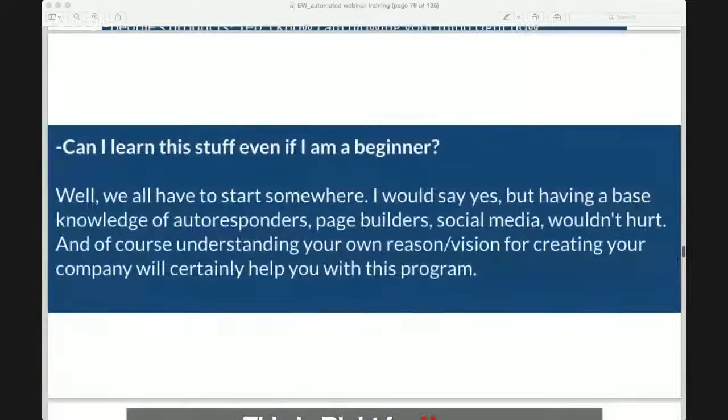And finally, can I learn this stuff even if I'm a beginner, Casey? Well, we all have to start somewhere, don't we? So I would say yes. But having a base knowledge of autoresponders, page builders, social media wouldn't hurt. And of course, understanding your own reason or vision for creating your company in the first place will certainly help you with this program. You see, if you know what your business is, then we'll be able to figure out how to create an automated webinar or webinar around it. But if you are unclear, if you're unsure of what it is, it's going to be more difficult.